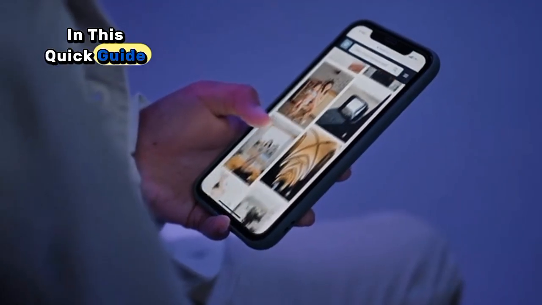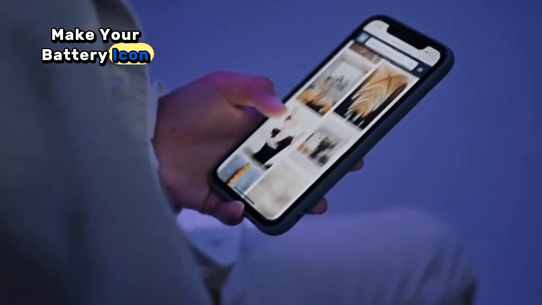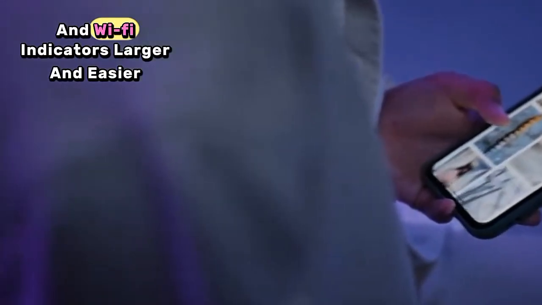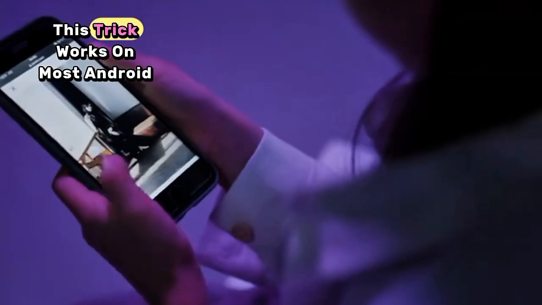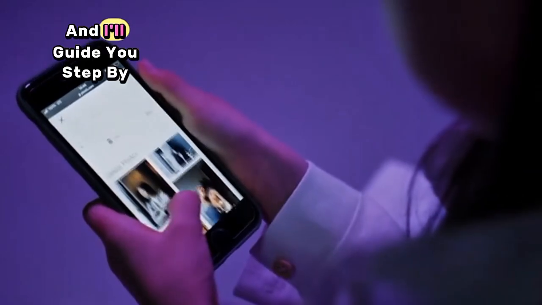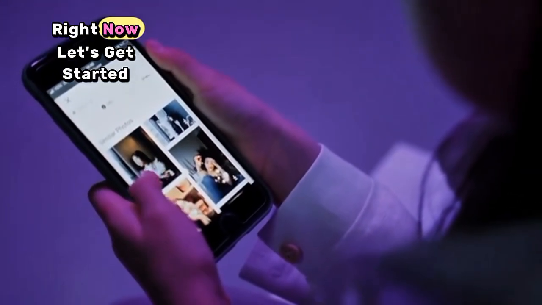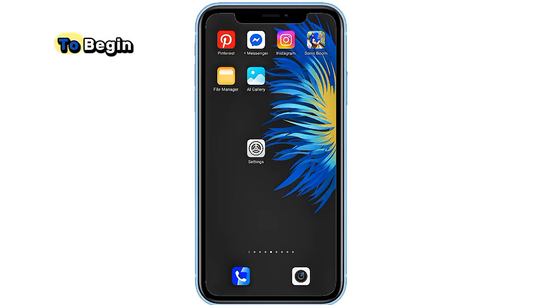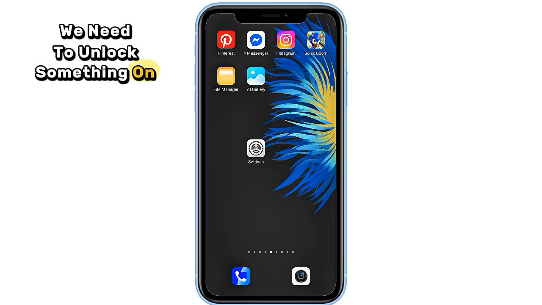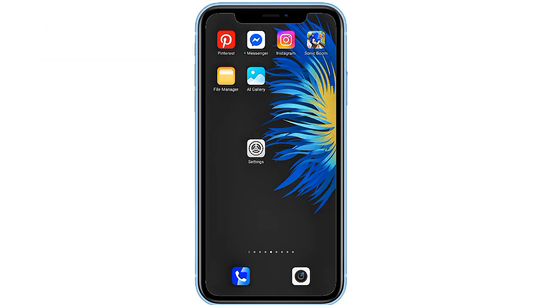In this quick guide, I'll walk you through how to make your battery icon, signal bars, and Wi-Fi indicators larger and easier to read in just a few taps. This trick works on most Android phones, and I'll guide you step by step right now. Let's get started. To begin, we need to unlock something on your phone called Developer Options. It might sound technical, but don't worry, it's totally safe and easy to turn on.